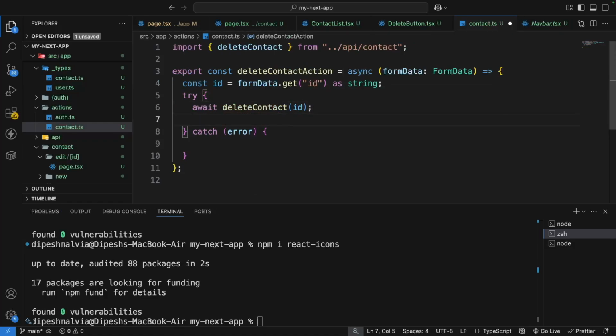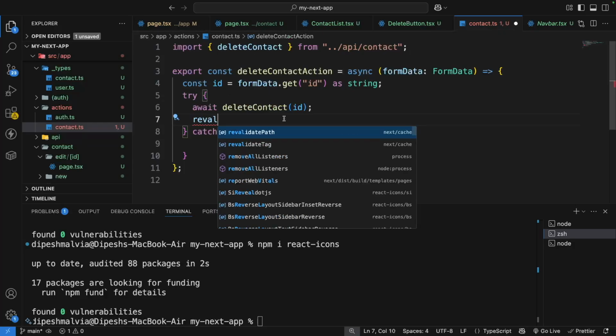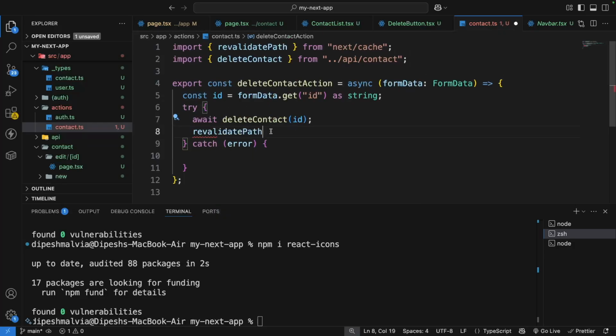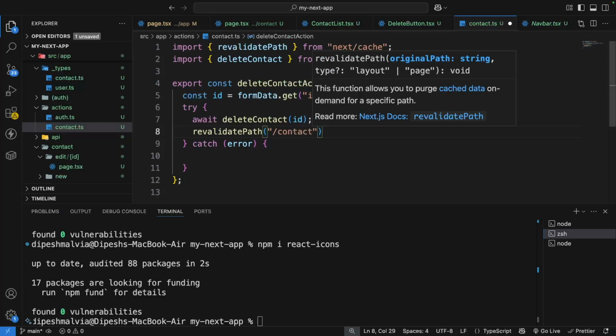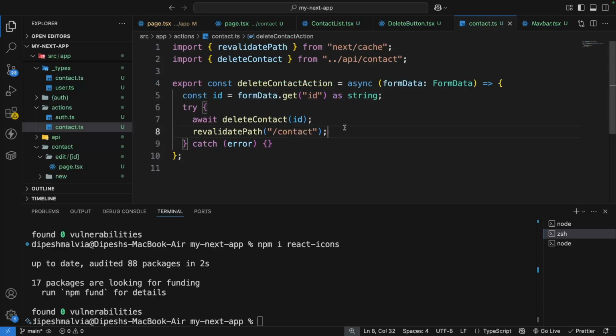Now once this is done, I have to revalidate the path. So you will have a revalidate path from the next cache, and this is going to do the automatic mutation and the refresh of the page so that it will validate the path for any change. Basically this function allows us to delete the cache data on a specific path. For that we will have the slash contact. Maybe we have this contacts cached, and since we have deleted it, we need to revalidate the cache. So that's how we do the revalidate path. This is also a very good feature that we get from Next.js.